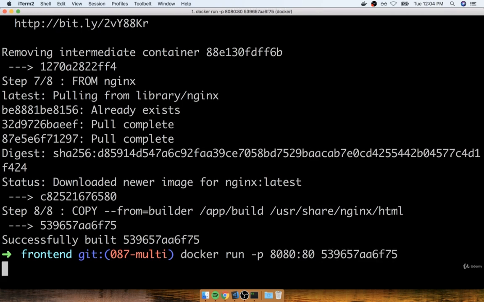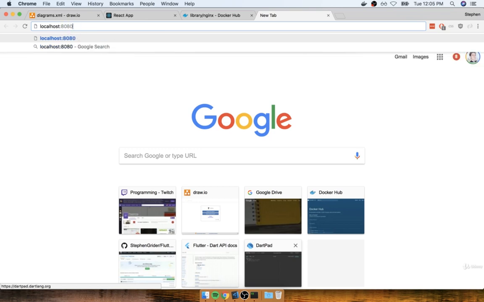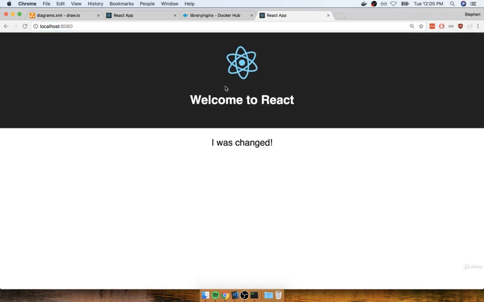So I'll run that, and we're not going to actually see any output here, which is totally fine. By default, Nginx doesn't really have a whole lot to say until you start making some requests to it. But I should be able to open up my browser, navigate to localhost:8080, and see the Welcome to React application up here on the screen. Perfect. So that's pretty much it.